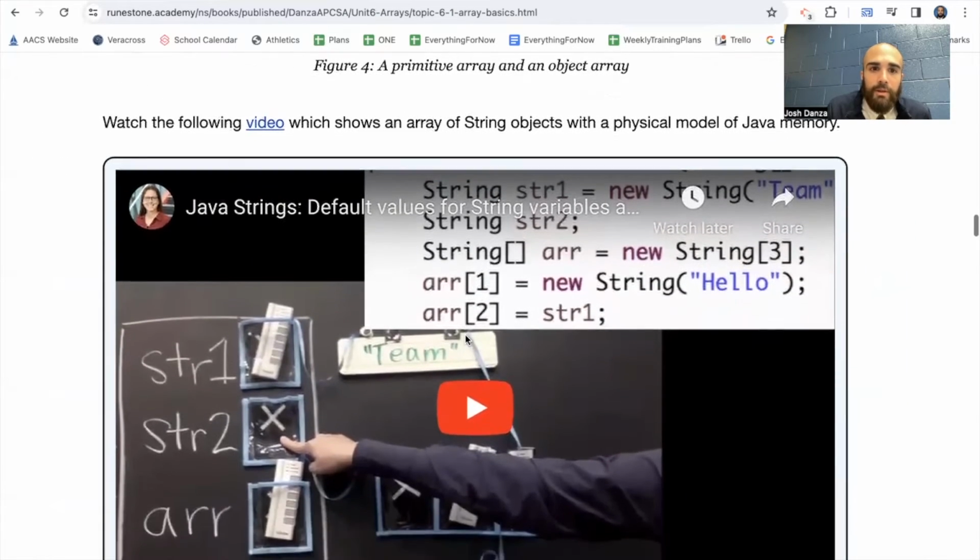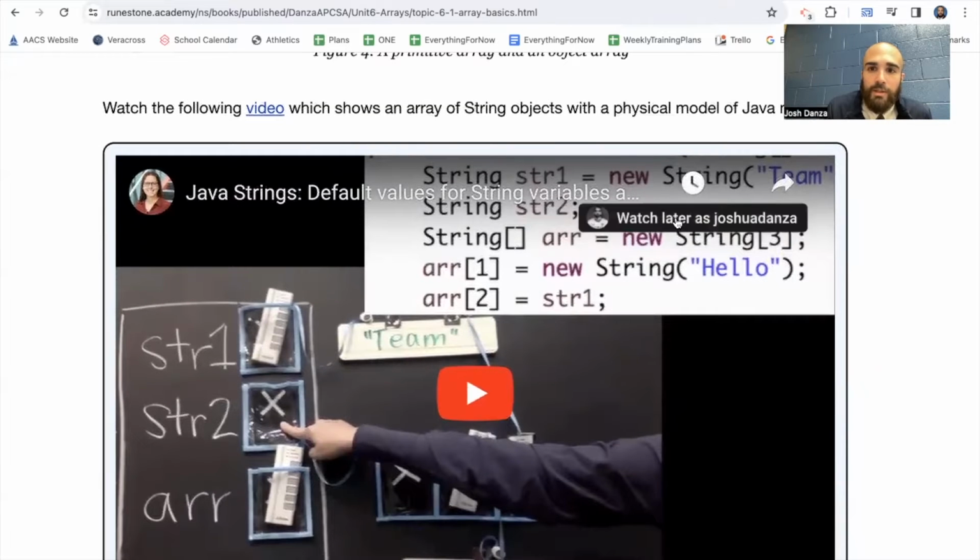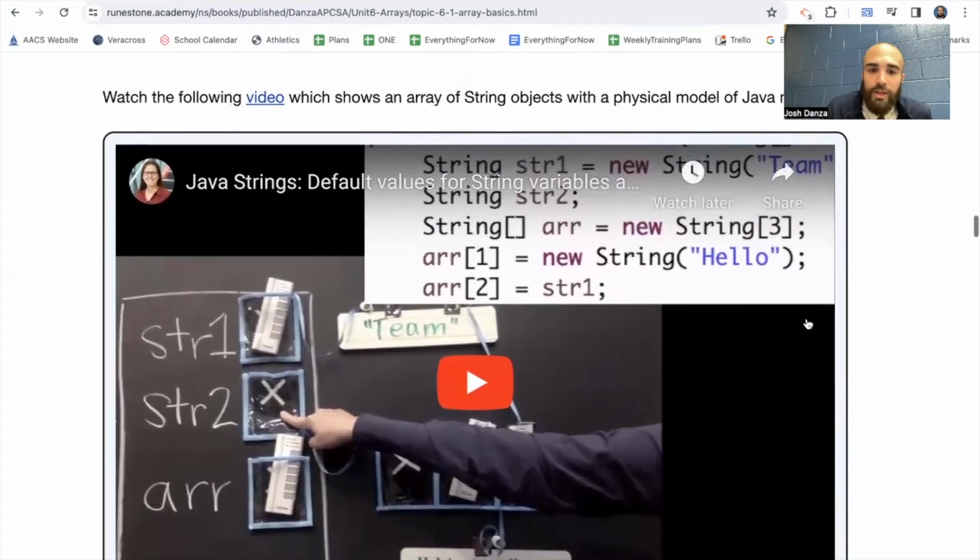It says watch the following video, which shows an array of string objects with a physical model of Java memory.